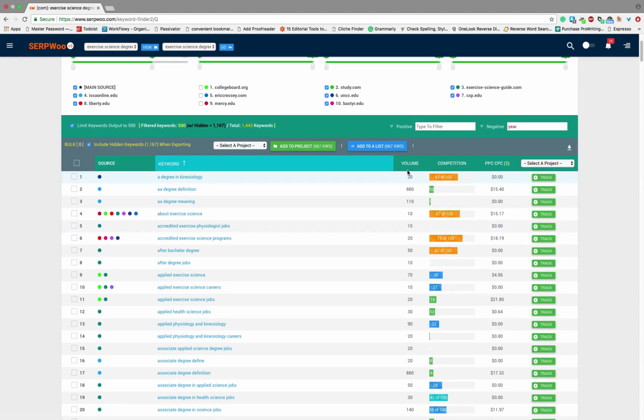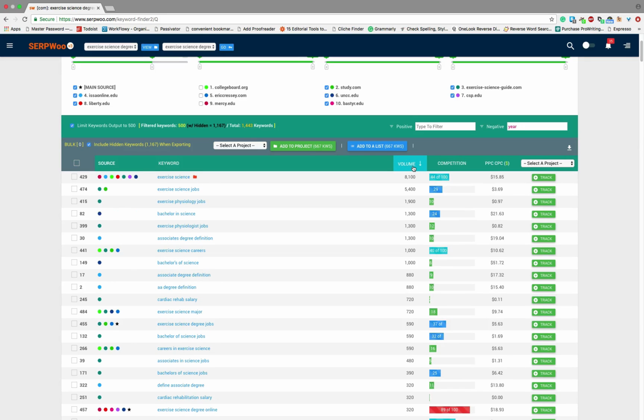But I can sort these by volume. I can sort it by competition. And I'm going to take this list and put it into a new project in SERPWoo, or I'm going to actually just add the individual keywords potentially into my project that's already named exercise science degree. And I'm going to be able to track those keywords better. And now I go from tracking a SERP to actually potentially tracking an entire niche.